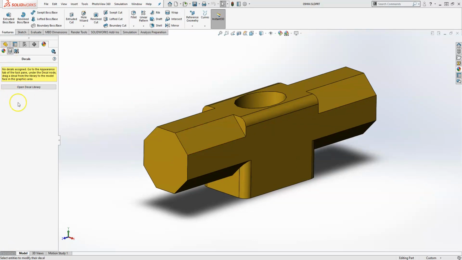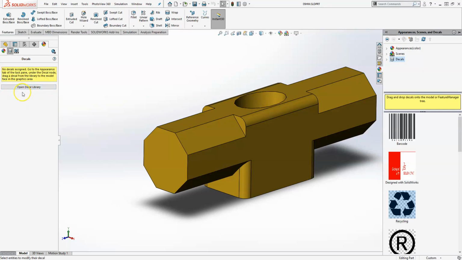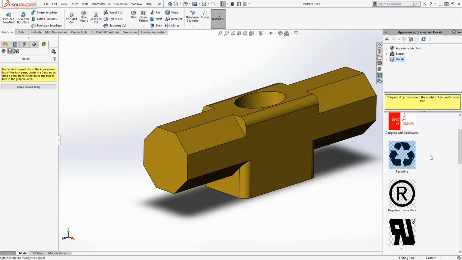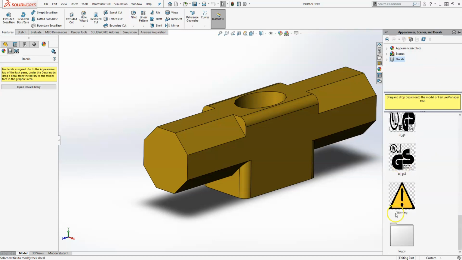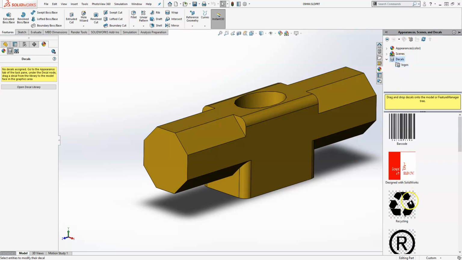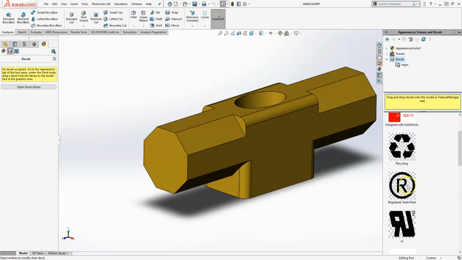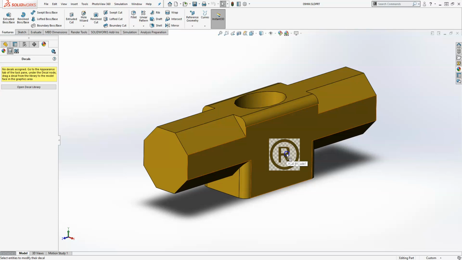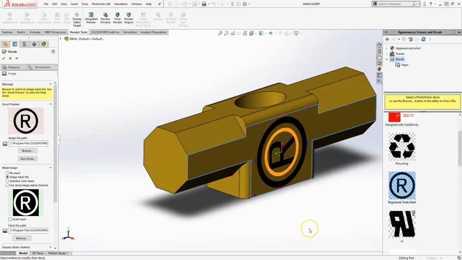So this decal is the other nice thing you can do to add some appearance or something. It's a way to add an image basically to any surface or feature or whatnot. So open that decal library and you'll see here you can see the stock ones from SolidWorks. There's some basic logos as well. We will just add a registered trademark. So click and hold with the left mouse button and drag it onto the surface that you want. So we'll make it nice and big on this surface.